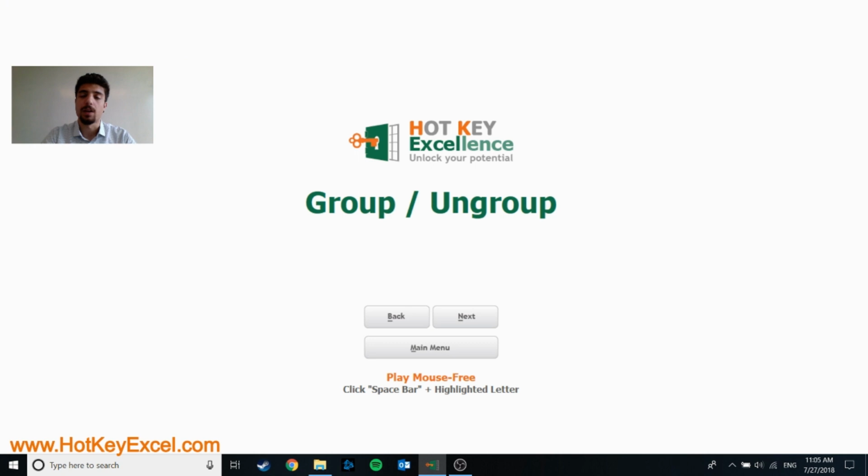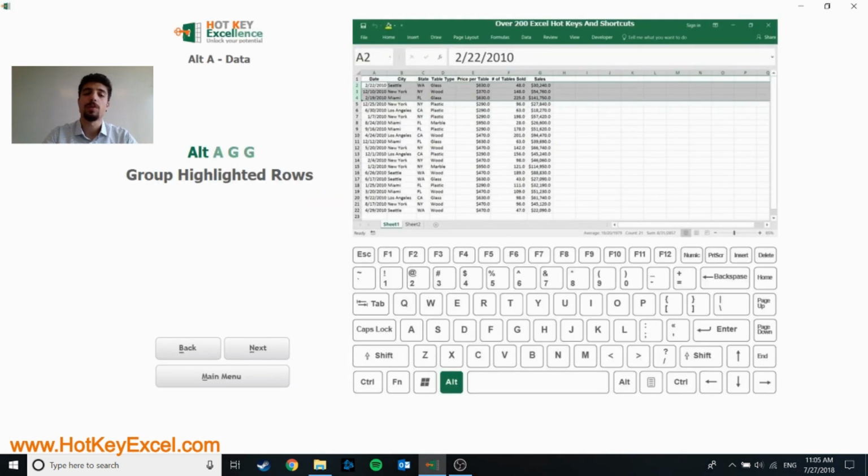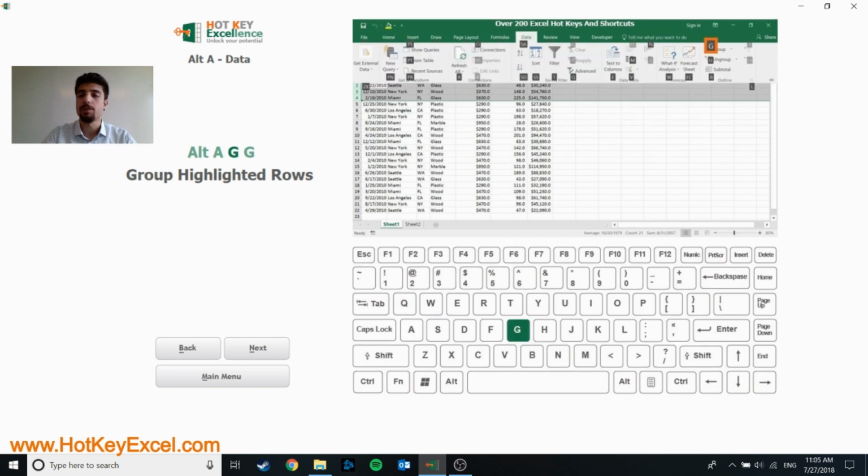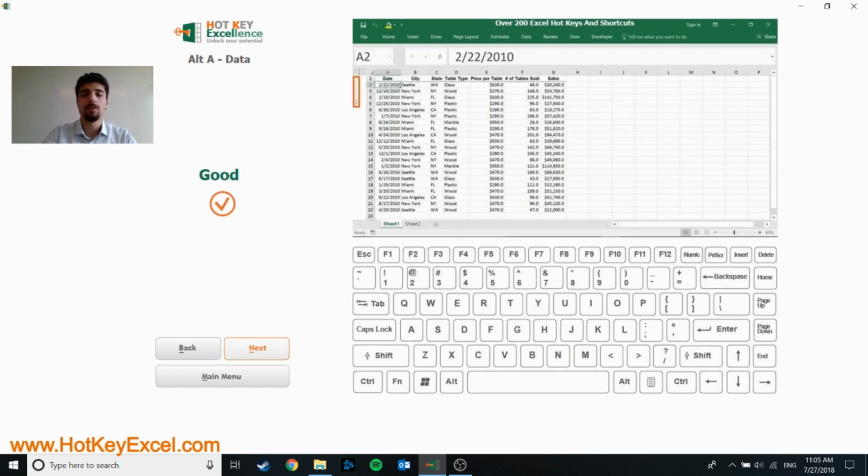How to group and ungroup your data. If you want to group data which is highlighted rows, the shortcut for grouping is pressing Alt, opening the Data tab by pressing A, and from here if you press G, it will open the group menu, and if you press G one more time, it will automatically group our rows.